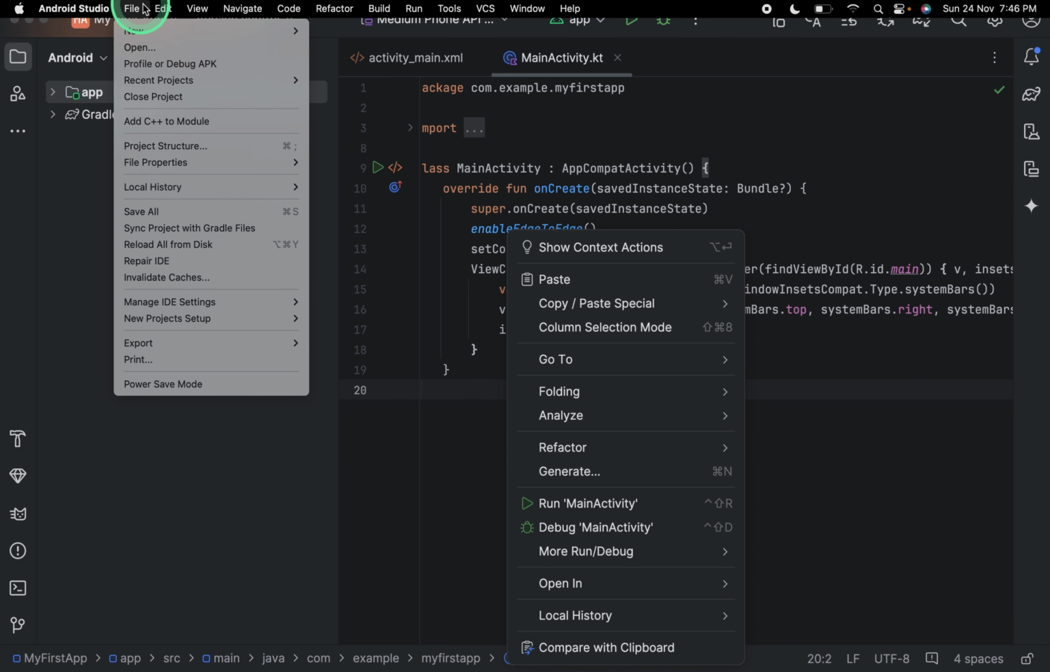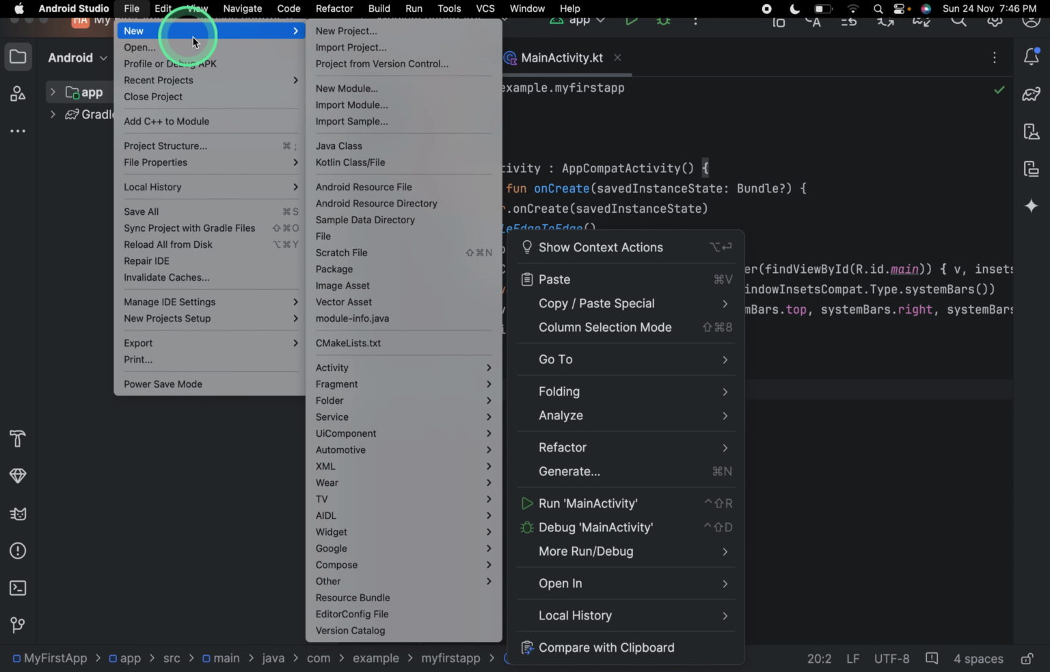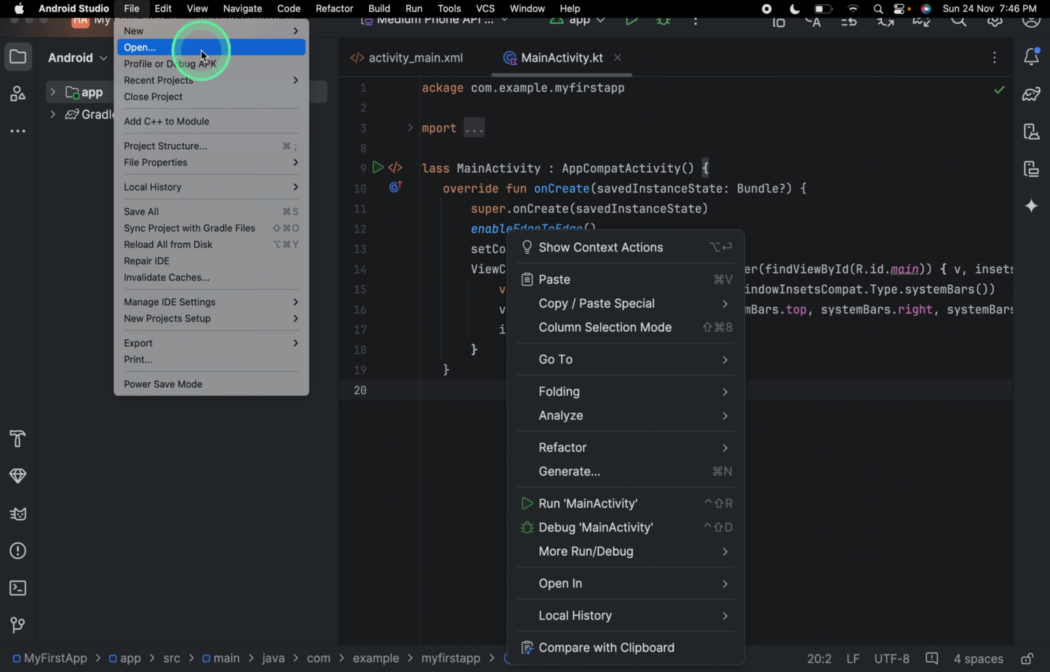So you click on file here to create a new project. If you want to create a new project, you will come to file, and you can see you can create a new project from here. You can also open, that's import, an existing project, and do other stuff as well. You can invalidate cache. You can find the project structure over here. So there is a lot more you can do under this file menu.